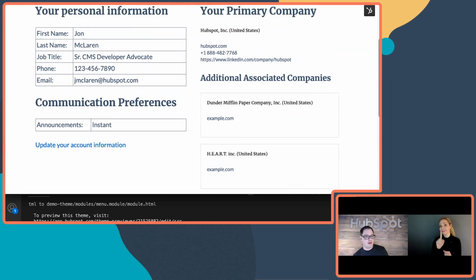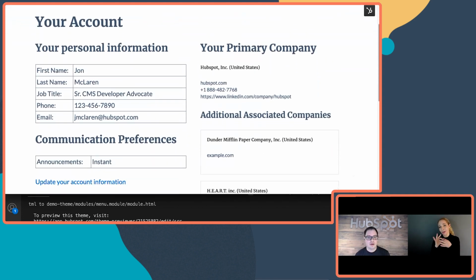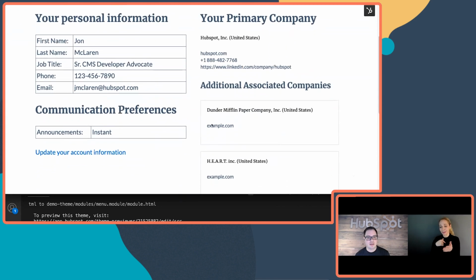Additionally, you can see that I have my communication preferences stated here. As I noted, we have that blog and it's set to private content, but you can also make it so that people can subscribe to that. And in this case, I subscribed to instant notifications. So we're showing the company information.